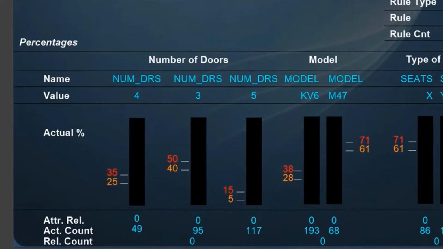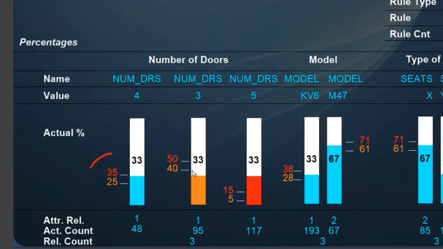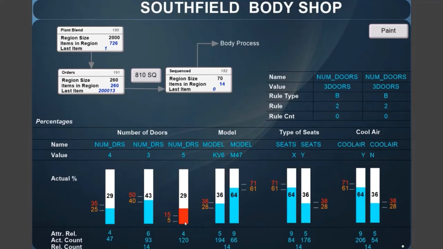You can see here we want to determine the sequence keeping the percentage of 4 doors between 25 and 35, 3 doors between 40 and 50, and 5 doors between 5 and 15%. Now notice those percentages are maintained with each decision made.